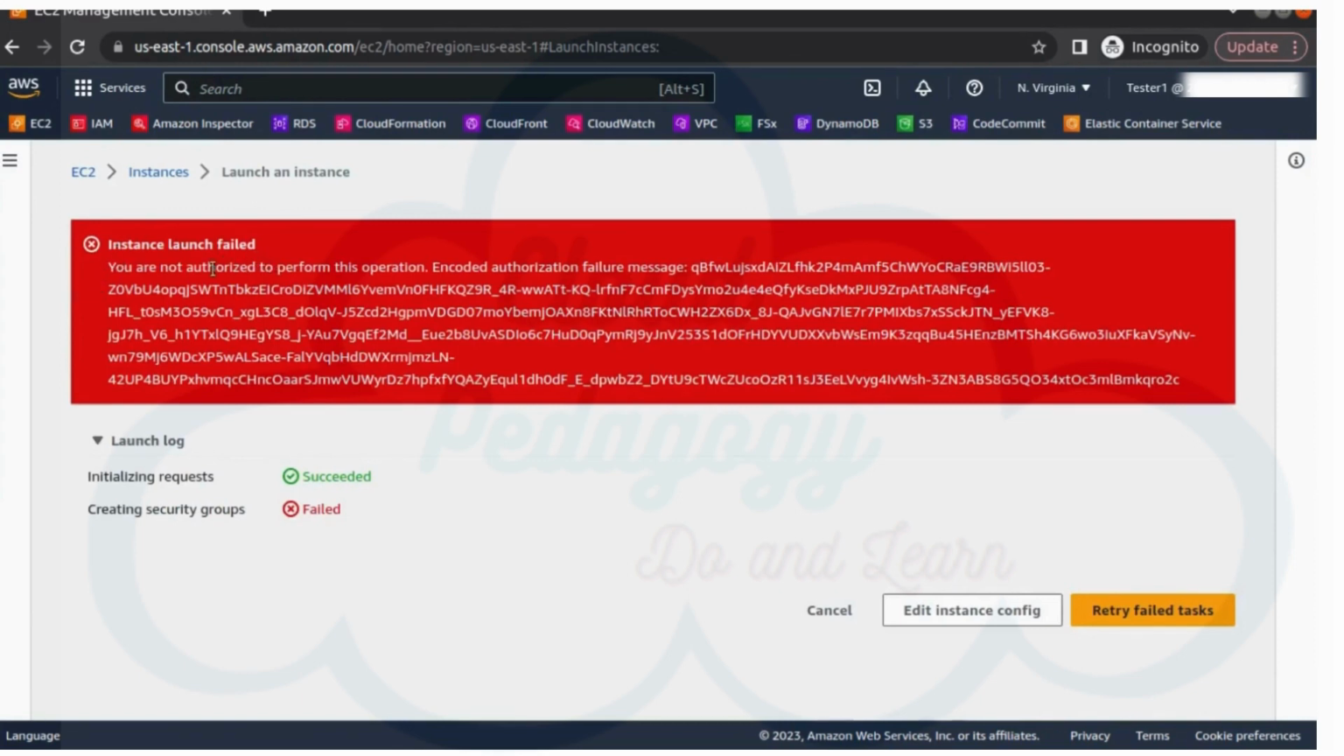As you can see, the instance launch failed because you are not authorized to perform this operation, since you have the EC2 read-only policy for this user account.